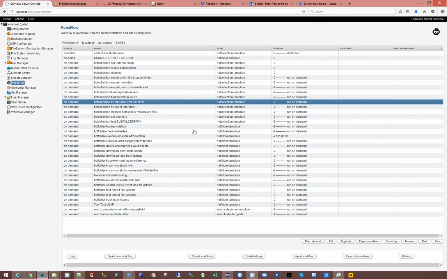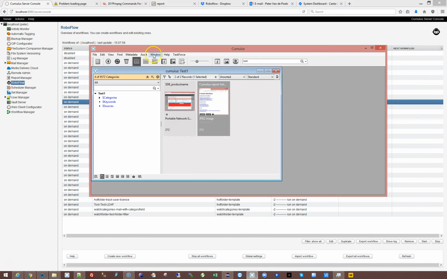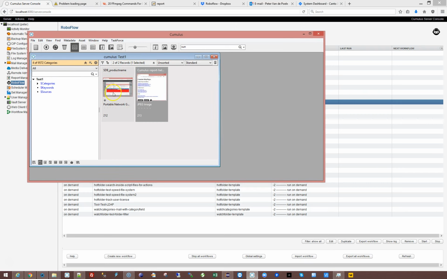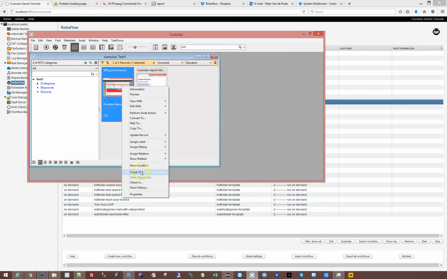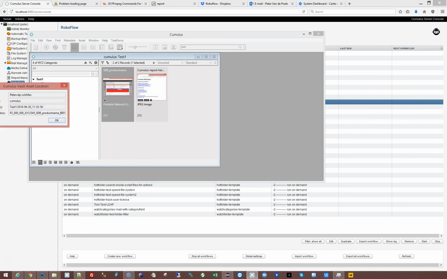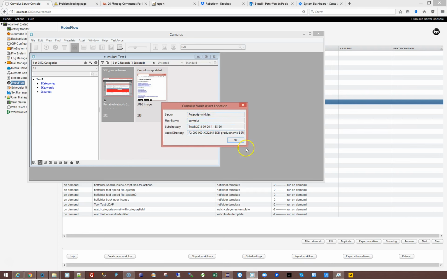In this training movie, I will show you how you can modify the asset reference in the vault, in a vaulted record. Imagine that I have a vaulted catalog, and if I do a show location, my file is in a certain location, and then at this point it is found by the record.